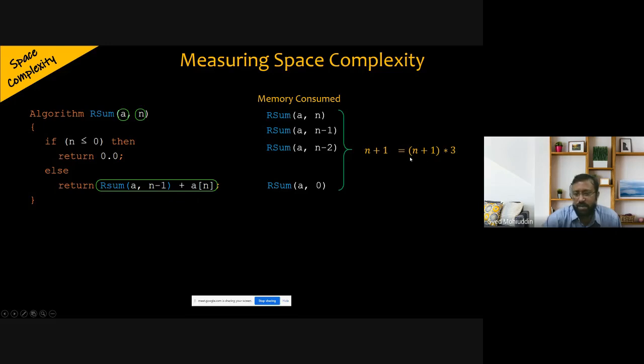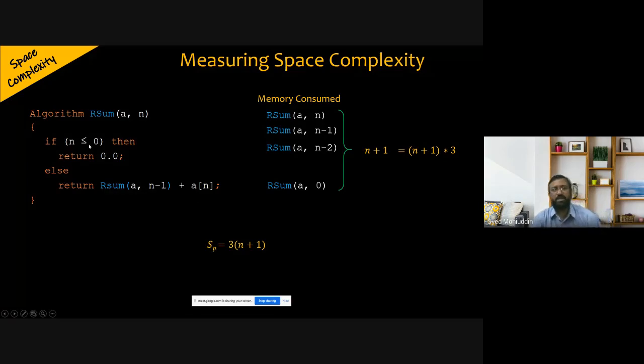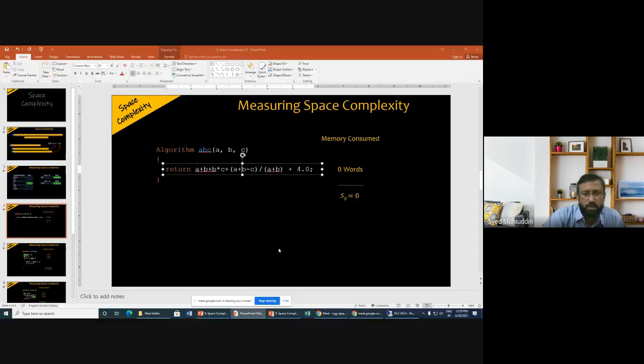So we have the result as n plus 1 multiplied by 3, which is nothing but the space needed or consumed by this recursive algorithm to compute the sum of the elements in the array. So we have SP, that is the space complexity, as 3 multiplied by n plus 1. So this was all about the space complexity.